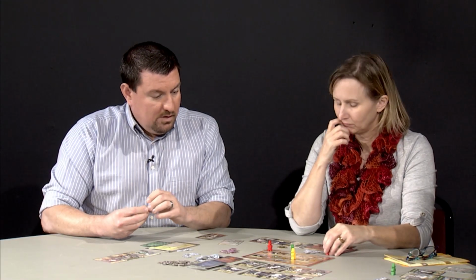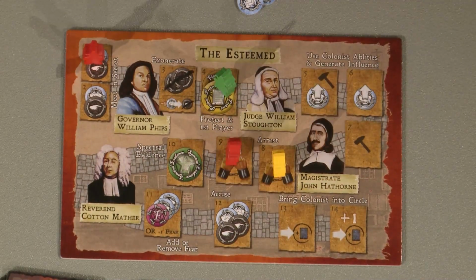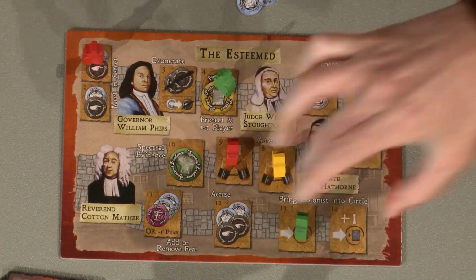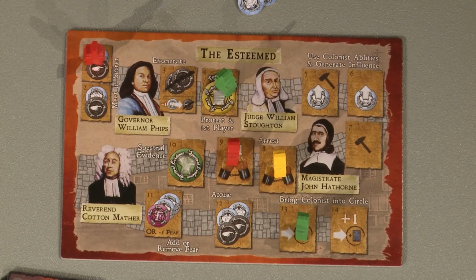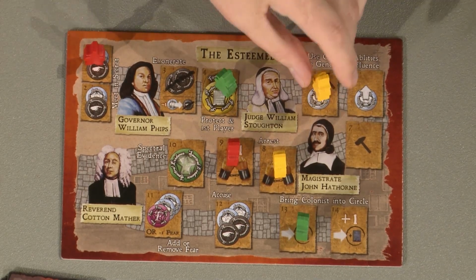All right, Scout, what are you going to do? She's going to arrest. Well, she stole my idea, so I will recruit and bring someone in. All right, I'll be polite then, instead. I haven't arrested anybody yet, and then do this.